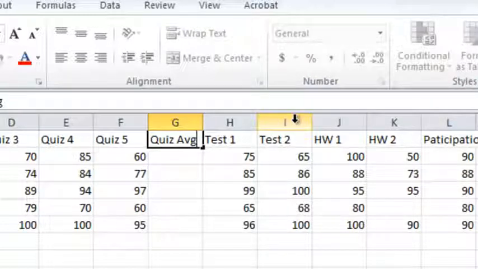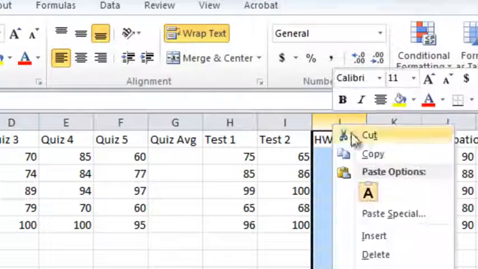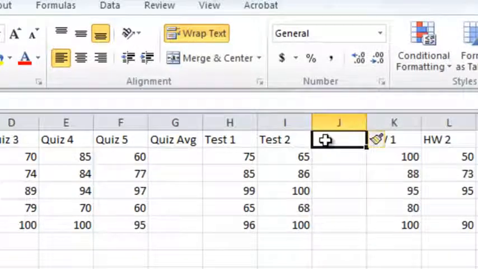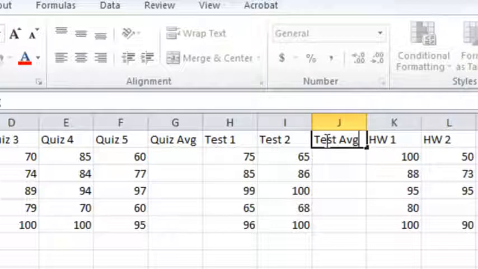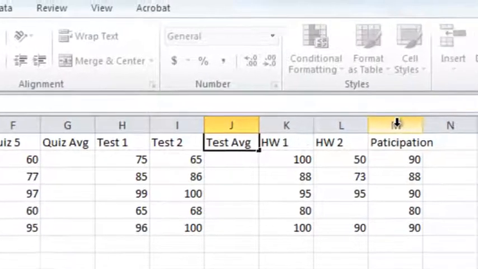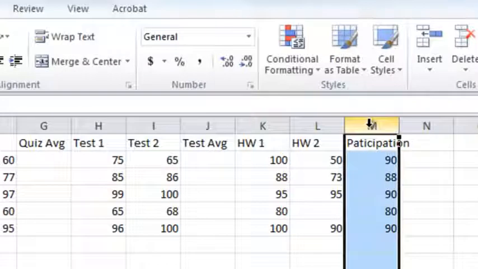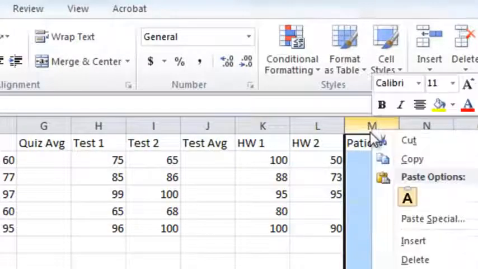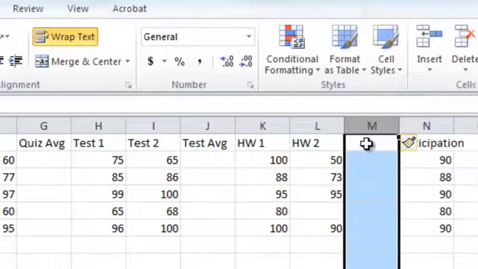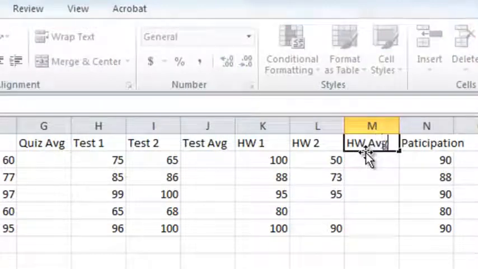Likewise, I need to have a column for test average, and the way to do that is to go beyond your last test over here to column J, right click, insert, and now I can put test AVG. I'll do the same for homework. So I'll click on column M, right click, and say insert, and this will be the homework average. I don't need to do that for participation because I'm assuming that there's only one participation grade, but if I had multiple participation grades, I could certainly do that as well here.